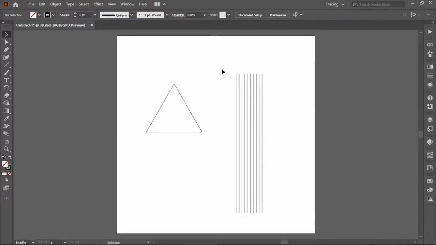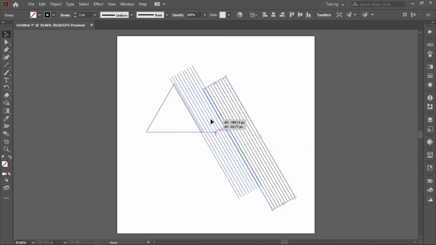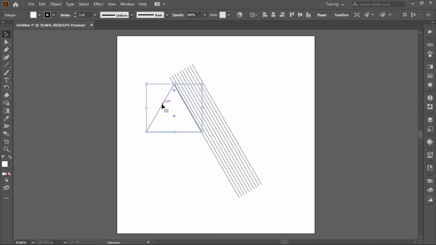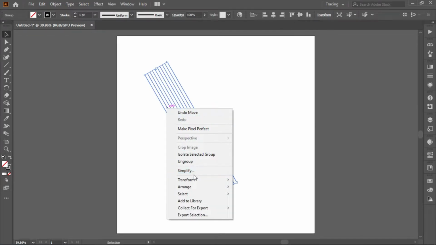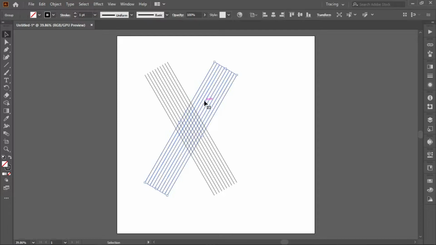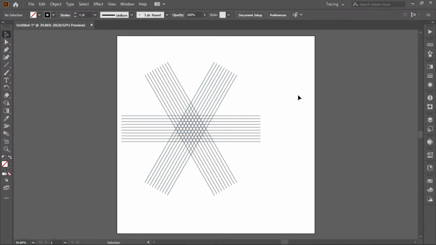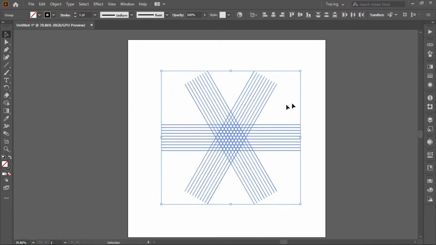Now group all the lines together and transform into 120 degrees. You can see our lines will be perfectly matched with our triangle. Remove the triangle and select the group of lines. Right click on your mouse, select transform and rotate. Always try to rotate in 90 degrees. Again, select the new group and go to transform, reflect them.